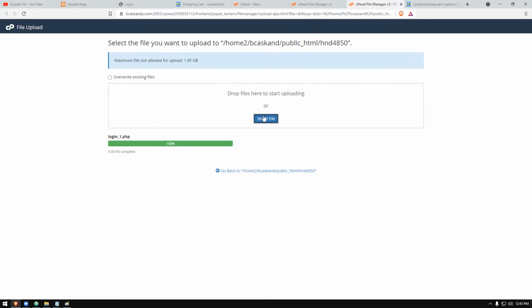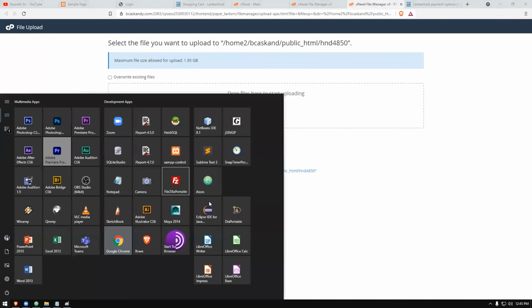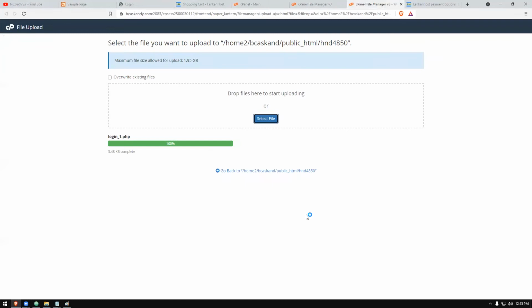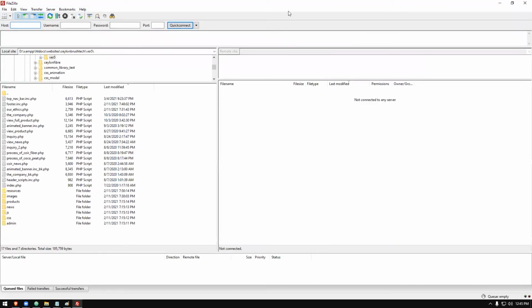To do this, we can make use of an application called an FTP client. There are a lot of FTP client softwares available. I'm using FileZilla Portable. You can go to portableapps.com, and under the internet section, you can download this application. It's totally free. It's an open source app.